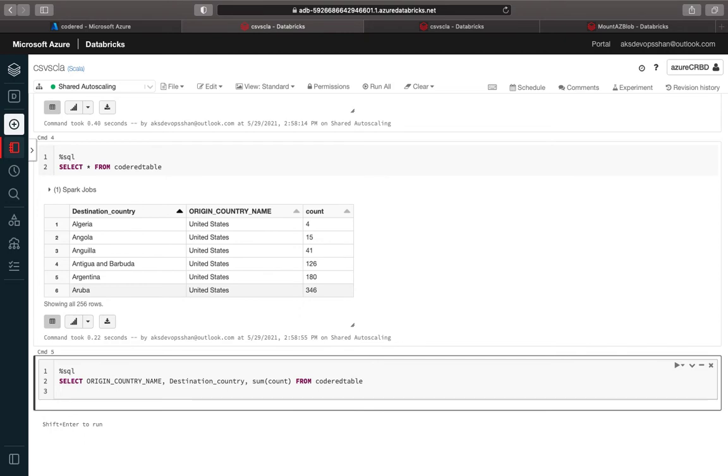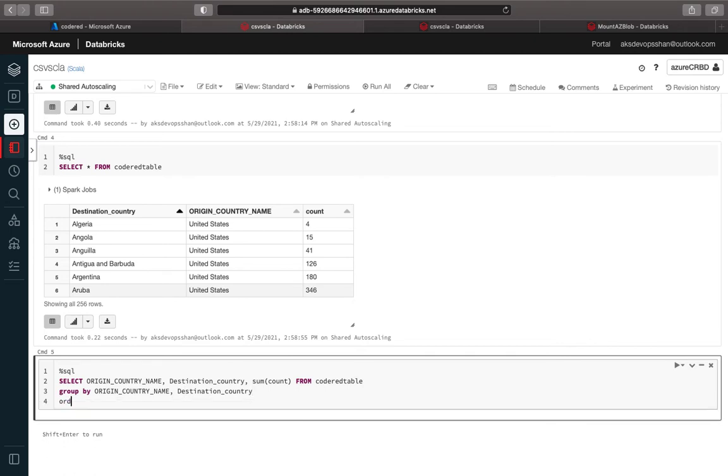And now I want to probably group by maybe my original country name, and I also want to make sure that it also groups by destination, and I want to make sure that it orders by the sum, which is going to be the count.